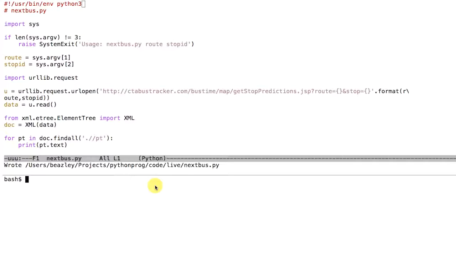Let's talk about some basic techniques for debugging Python programs. As you start to write code, you're going to make mistakes, and figuring out how to recover from those mistakes is a skill that will take some time to develop. To do that, I have this program that we wrote in the last part for finding out when the next bus was going to come by my office.